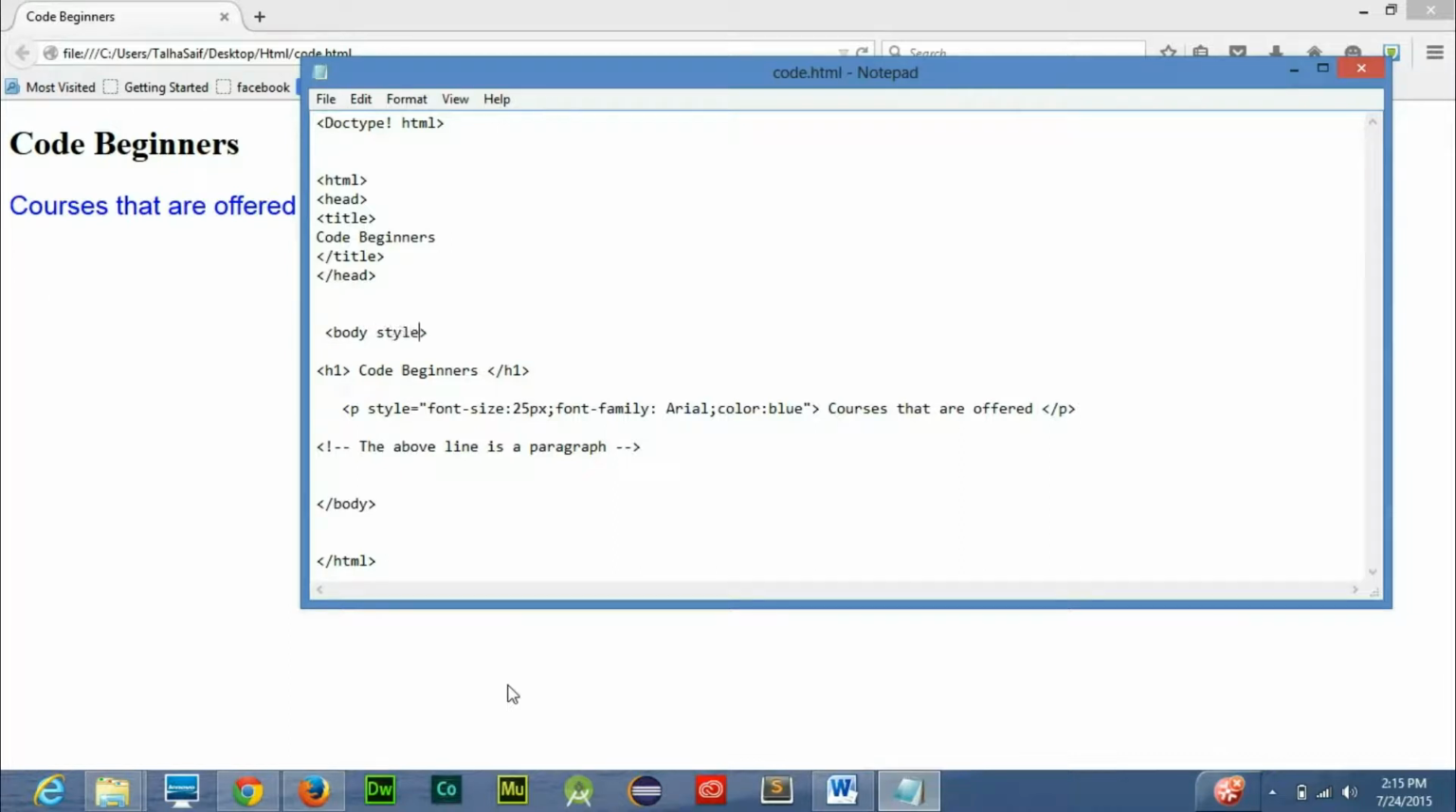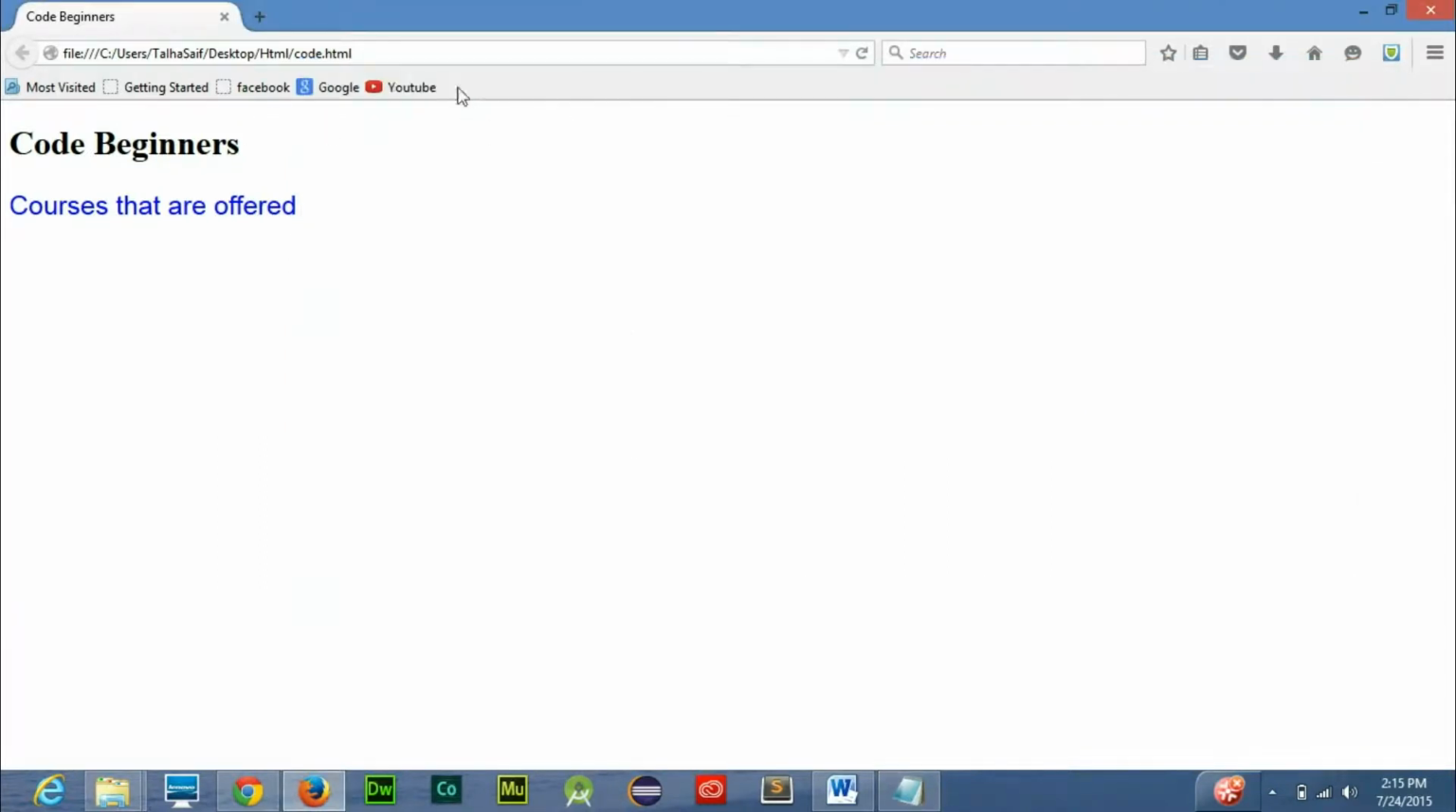So style is equal to background color, let's say gray. One thing here, you can use hex codes that you can find easily on the internet, but I'm using these words for now. So let's save it, and if you refresh it, you will see that the background color has been changed to gray. So now if I want to change this color, that is super easy.